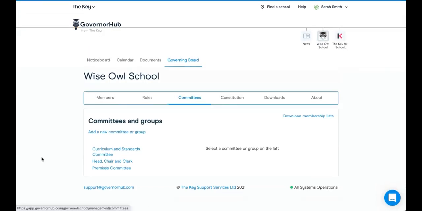Coming on again, then we've got committees. So in here you can see a list of all of the committees that you already have on your board and any other groups of people on your board. Now, the reason that this area allows you to have groups that aren't just your committees is for two reasons really.